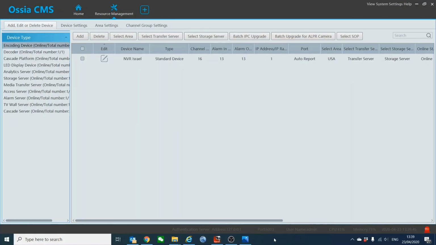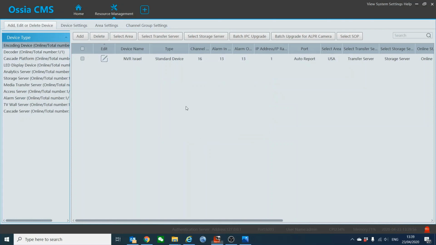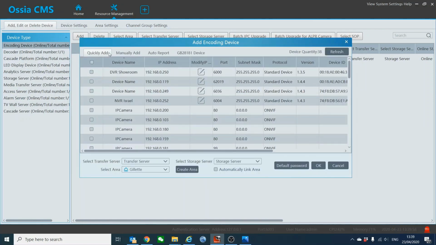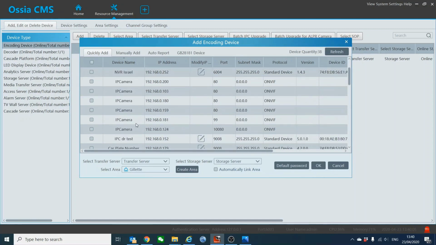Under encoding device, we can find all of the devices that are on our CMS. If we want to add a new device, all we have to do is press the add button, and immediately we will see under quickly add all of the devices that are located on our LAN. The CMS automatically scans the LAN, and then we can just choose the device that we want to add, whether it is an NVR, DVR, or IP camera. They will show up here, and then automatically we can add them.